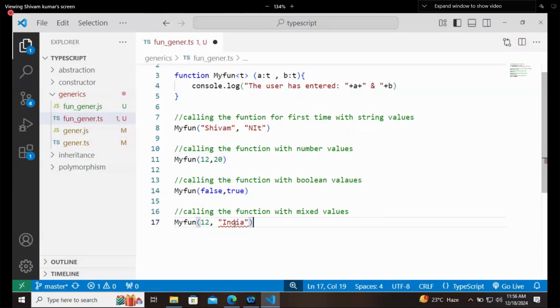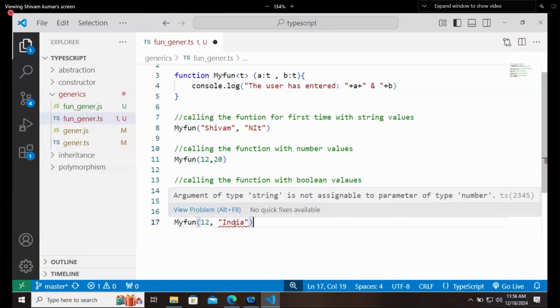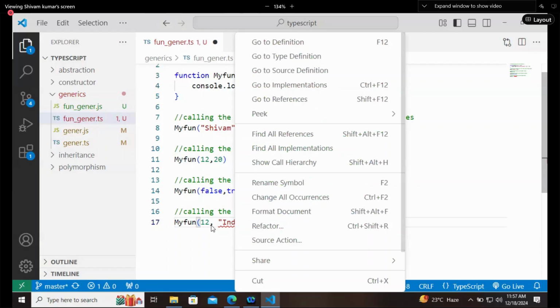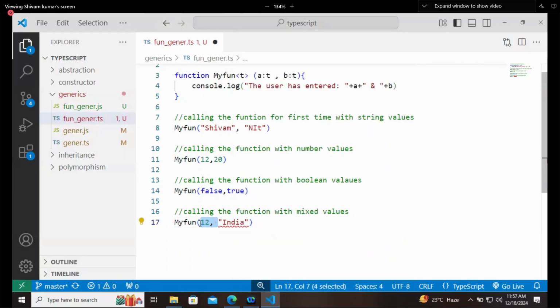What is the error saying? Argument of type string is not assignable to parameter of type number. What does it mean? Let's swap the values. At first I will assign the string and then I will assign the number. Then the number will get the error. Now you were asking how generics will help you achieve type safety in this way.